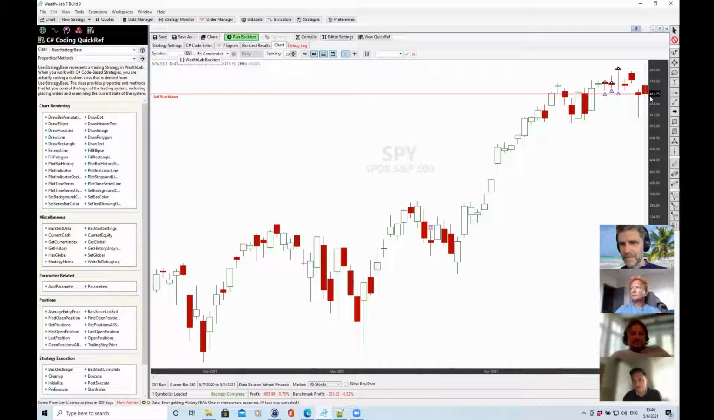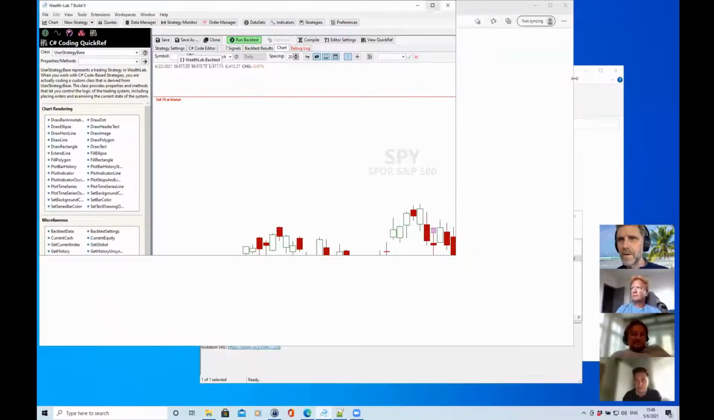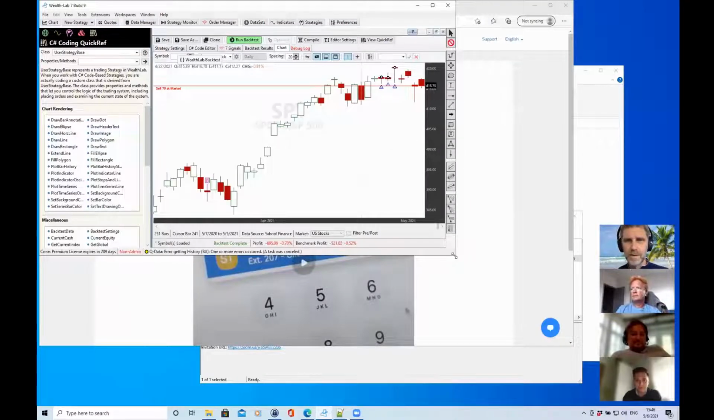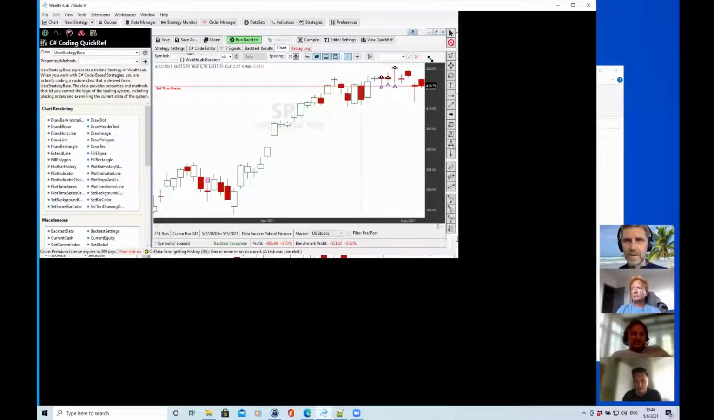Pardon me? I can't see the screen because the images, like our own pictures, are overlapping the chart. Yeah. Let me pull this over here like this then.